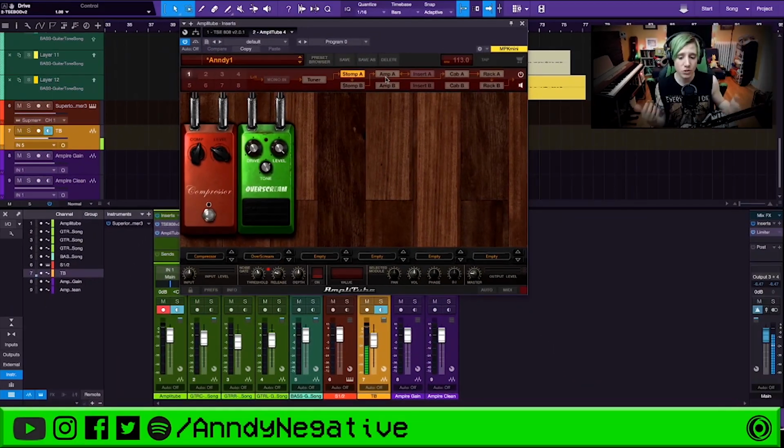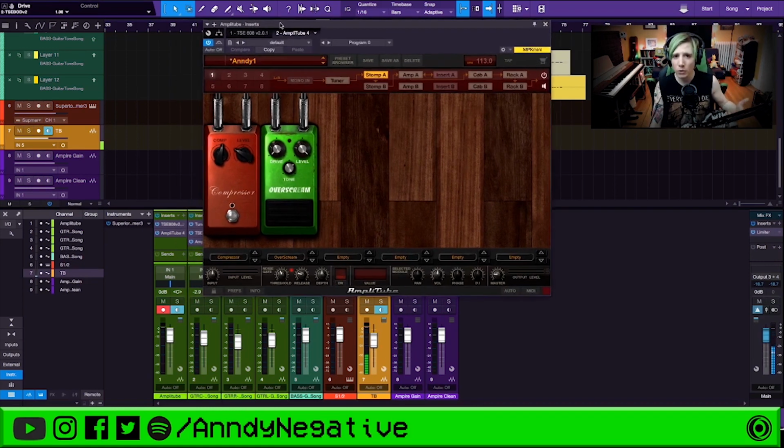Now I have some stomps in here. The Overscream isn't free. You have to purchase it. I got it for free when I got something else. I got like a package thing. So the only thing that isn't in Amplitube 4 is a clean boost. That's what they call it.